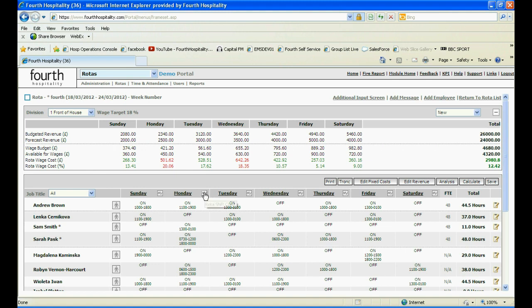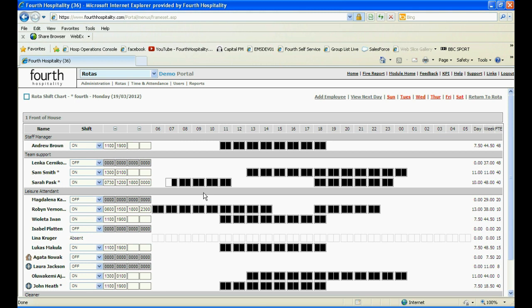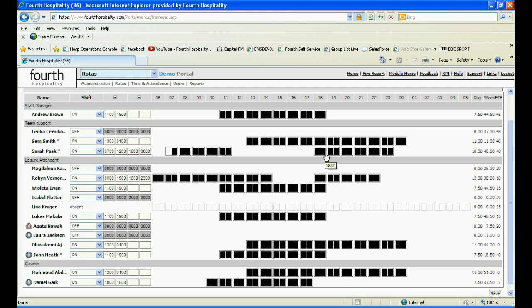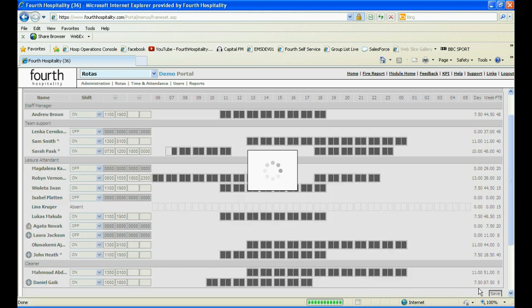You can also look at the rota shift chart by clicking on the graph icon next to the day. This will show you a graphical view of your scheduling to see how many staff you have working for each hour of the day. Changes to the rota can be made here too, and then use the Save button in the bottom right hand corner.